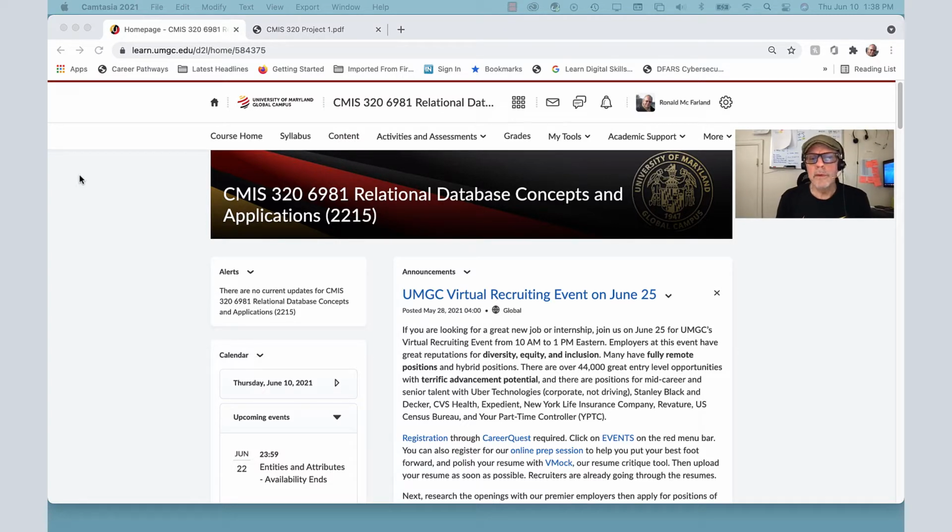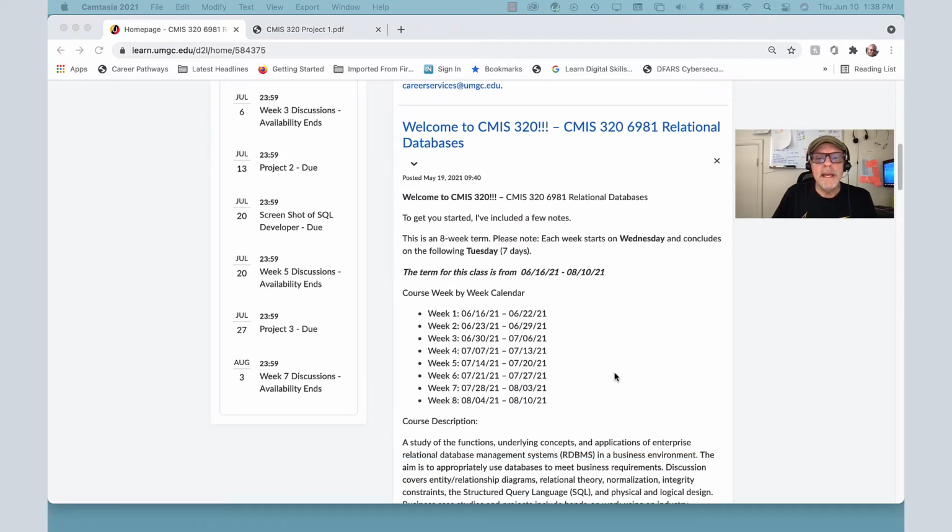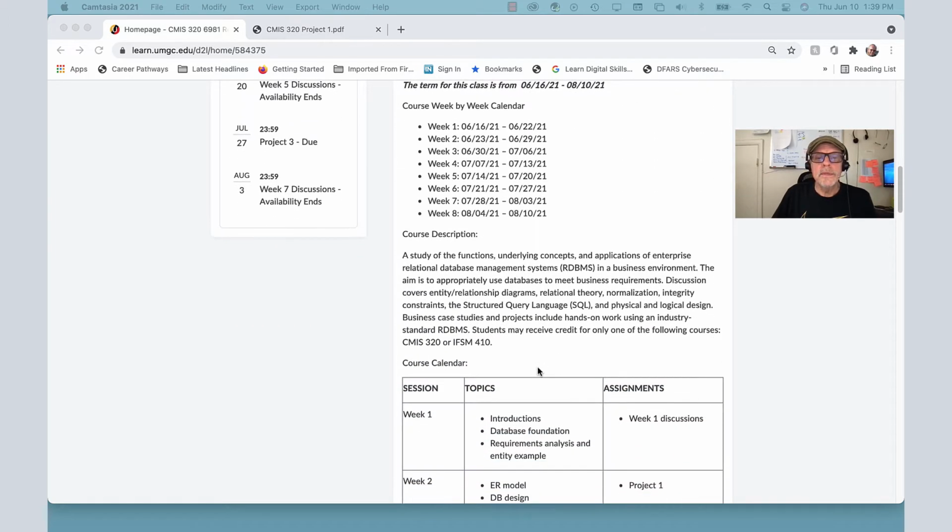I do want to run through this course, and this is the most current items on the page. As you scroll down, I have the dates for the course listed here. We start on the 16th and we conclude on August 10th. This is Wednesday through Tuesday, a 7-day week. The course description is: a study of functions, underlying concepts, and applications of enterprise relational database management systems in a business environment.